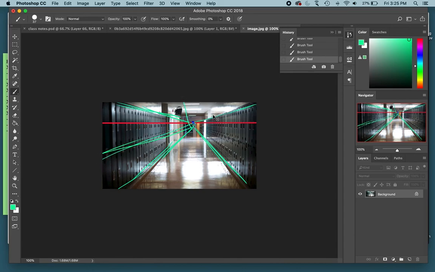The best way to study this and practice this is go find one-point perspective in real life. So looking down a hallway, looking down a road, and try and draw it yourself. And translating a three-dimensional real version of this into a flat two-dimensional drawing using perspective.